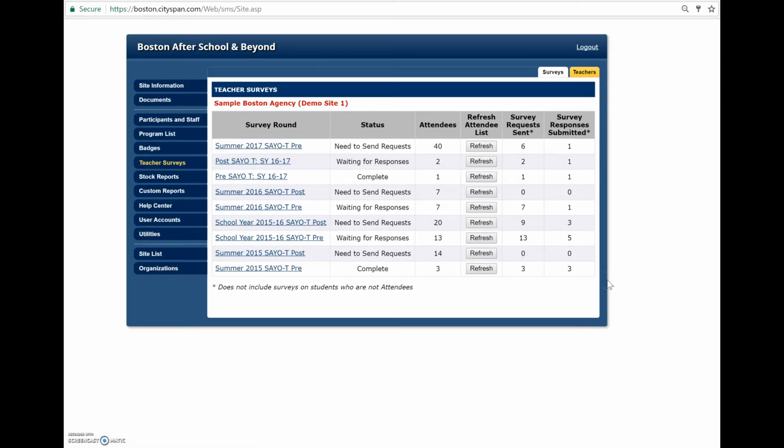So that's how to track the progress, and that is actually everything for your SAYO T administration: from making sure that you have at least a day of presence for all of these students that you're hoping to fill the survey out on, making sure that you are providing accurate contact information for the educators that you're adding to this tab, and also assigning them students and sending them the surveys, to actually tracking how the progress is going over time.